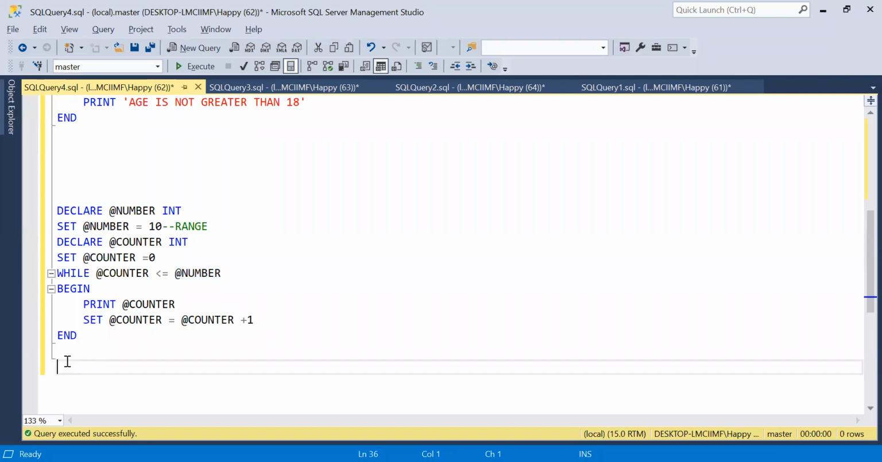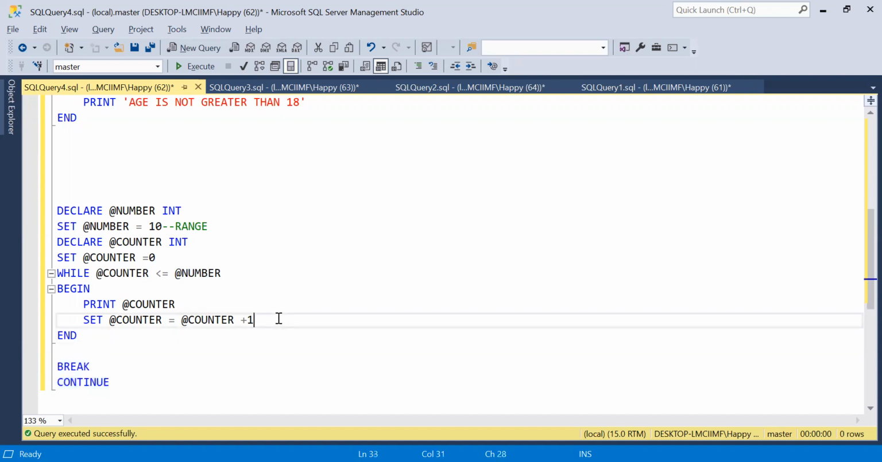And what if I want to skip a few of the numbers? How should I be doing that? For that, we have statements called break and continue. Break is a keyword where I want to break my execution process, and continue is the statement where I want to skip the rest of the statements inside the loop and continue with the next counter value in the loop. So for that, I'm going to demonstrate with the same example.